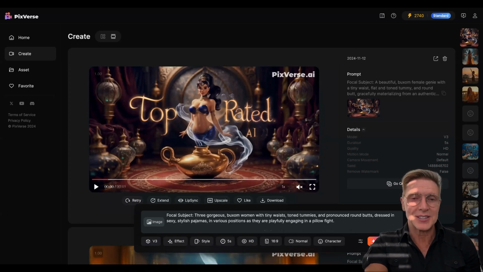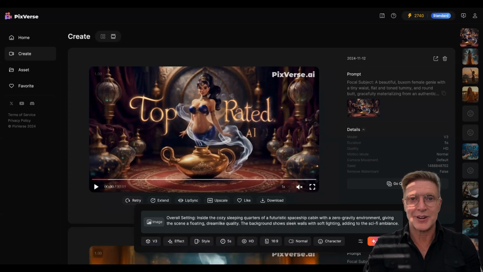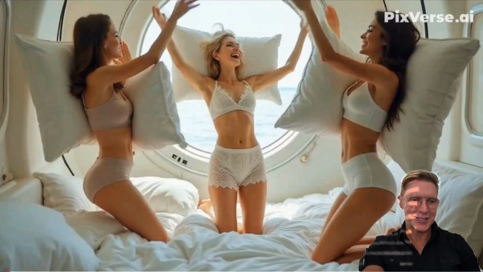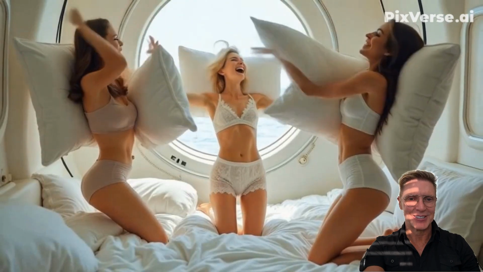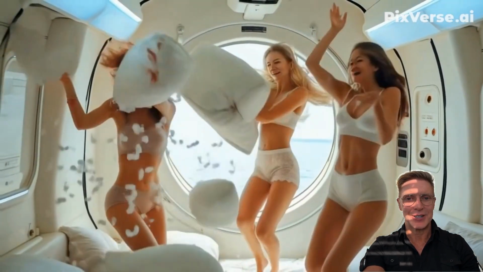I mean, who doesn't love a good girl-on-girl pillow fight? I wanted to make this environment more challenging, so specifying that they are actually in a futuristic spaceship in zero gravity. And let's see what we get. All right, we have our pillow fight creation. Let's check it out. Zero G pillow fight.